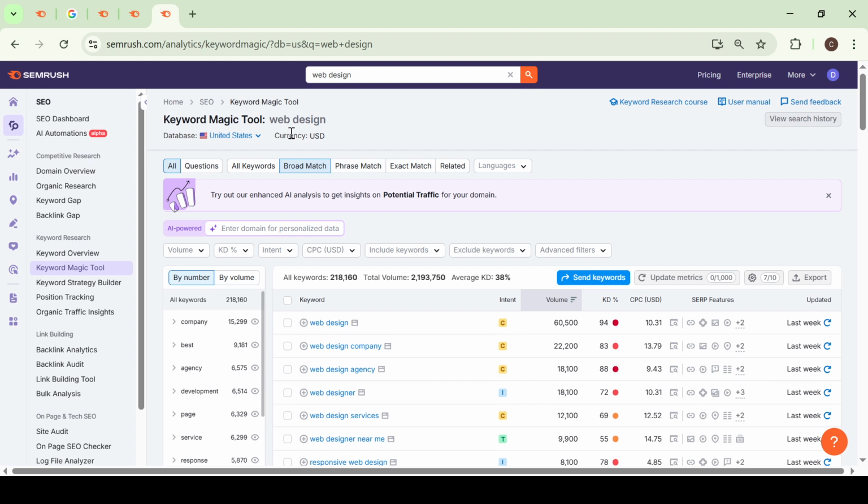Now, this isn't just a simple list. It comes with a wealth of information, including metrics like search volume, keyword difficulty, and search intent. These metrics are crucial because they give you insights into how often keywords are searched, how competitive they are, and what users are generally looking for.